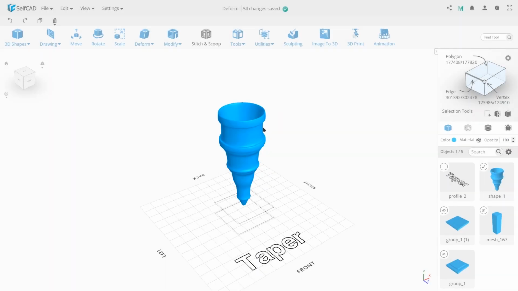Let's look at how the next deformation works. We'll be creating a torch for an example. Now, add a new cylinder on the workspace.